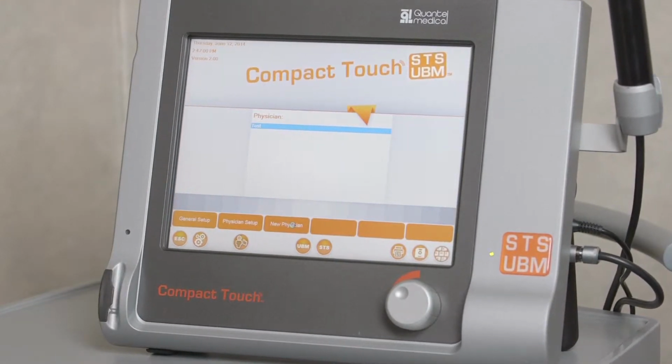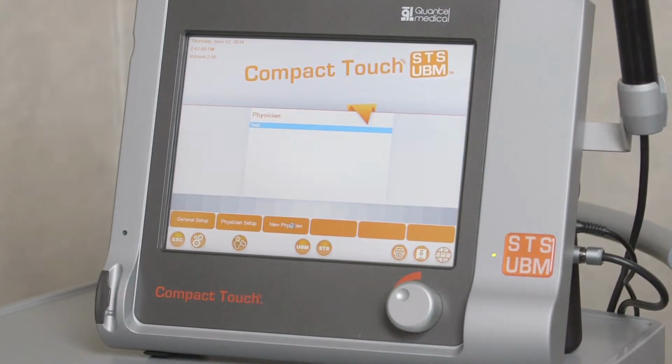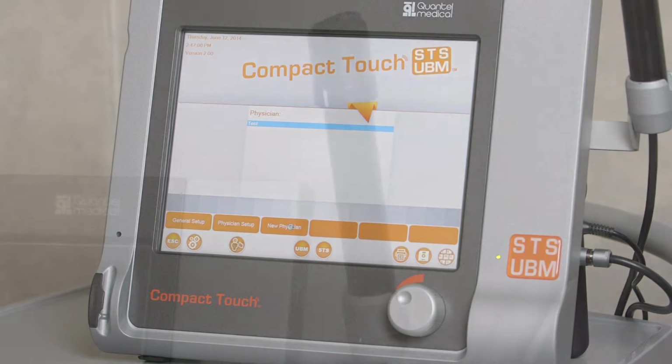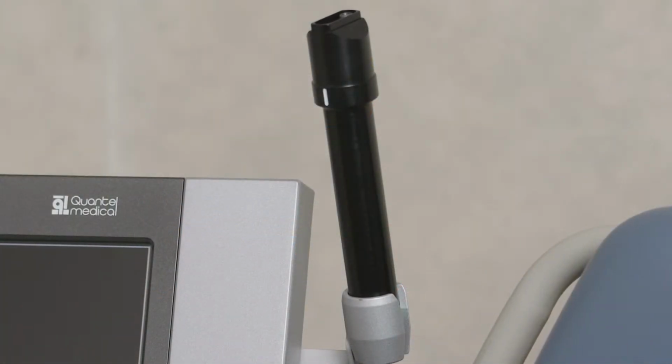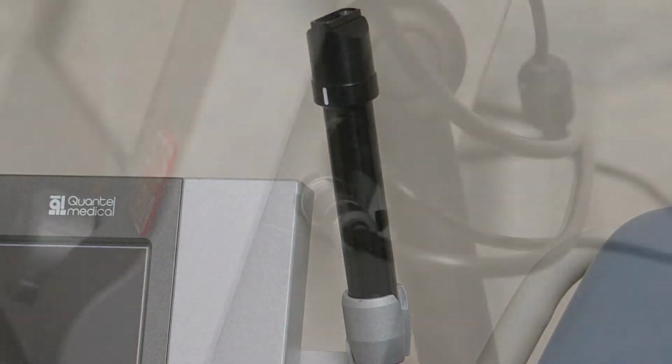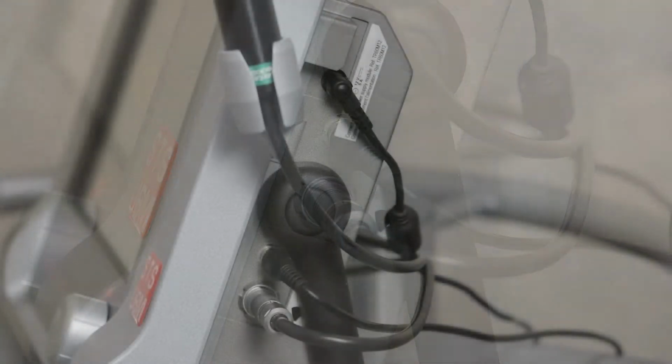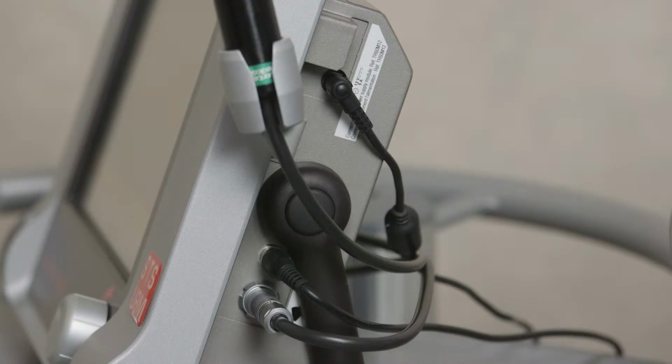The Compact Touch STS UBM machine includes a portable main unit with a color LCD LED touchscreen, a linear 50 MHz UBM probe, and a probe holder. The probe connection, located on the right side of the unit, is marked with a red dot to guide alignment. A foot pedal can also be connected on the right side of the unit.